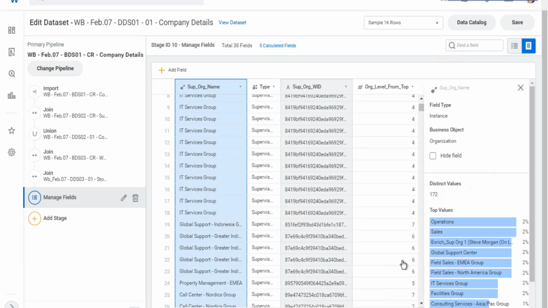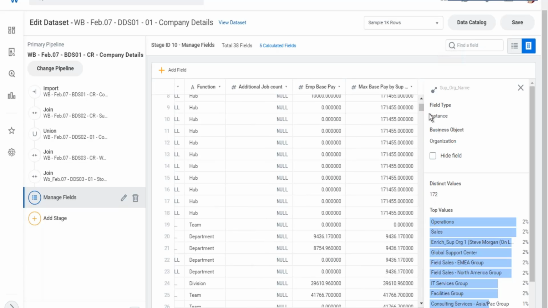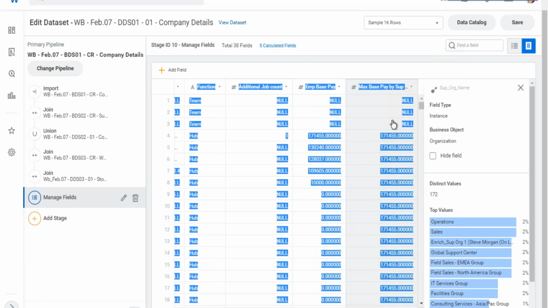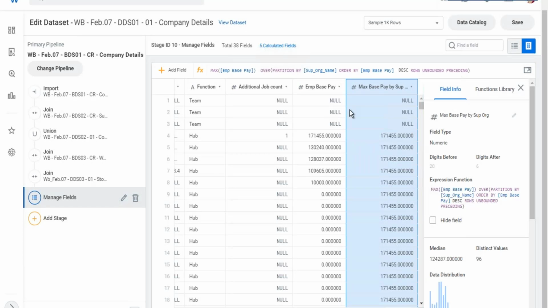One question over here: we are still getting null values. So will the null values be eliminated once we create a PDS? Yes, yes. Because in Prism you don't have the concept of null, and you do have it in Workday reporting. So when we create a published data source, that's when we'll see that Workday creates a Prism data source, and in that Prism data source no null values will be there. Okay, so what I want is by supervisory org but also by employee gender.